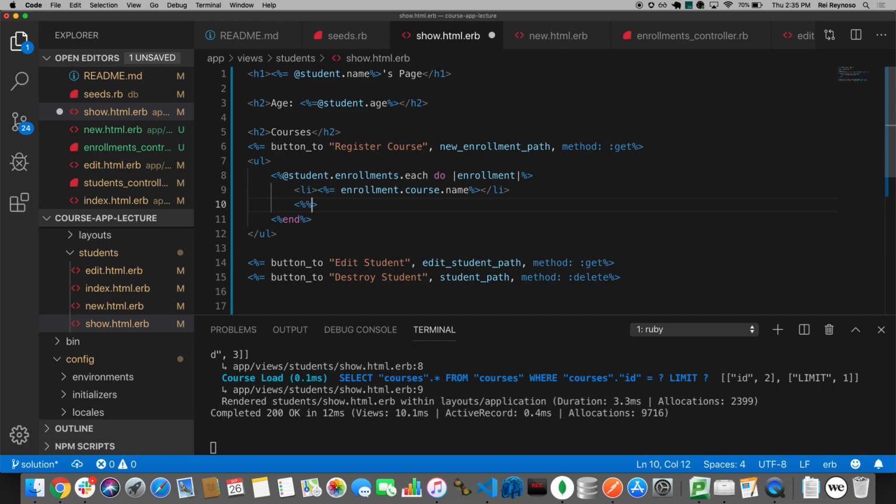another button just to see if this works. Button 2. Yeah, that actually makes more sense. Drop enrollment or course. I'm just gonna put some random paths here. This isn't final, so don't memorize this. Okay.